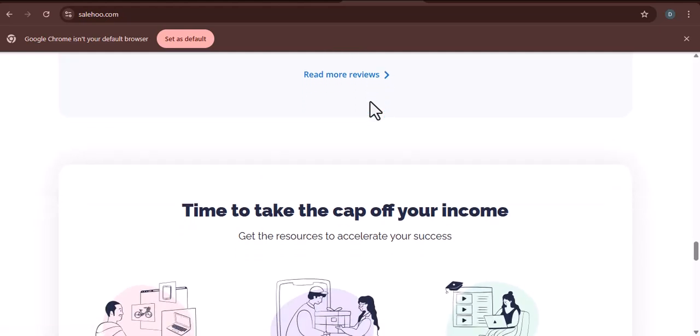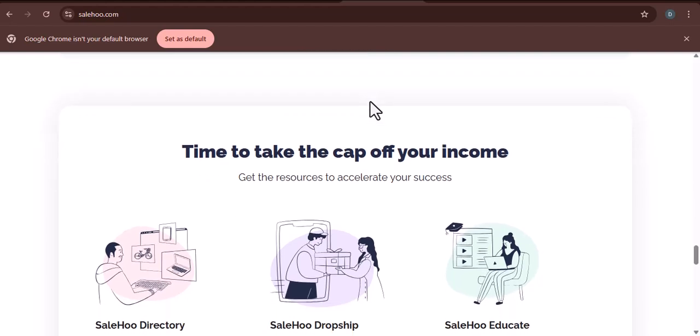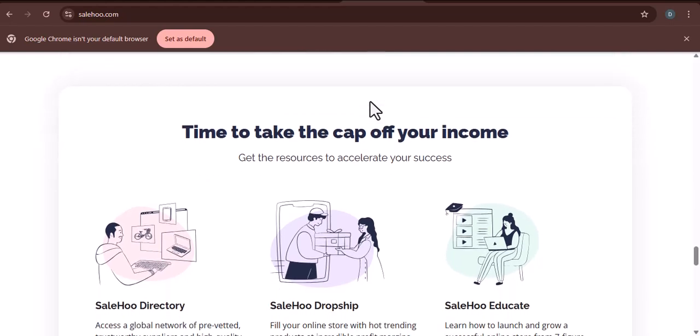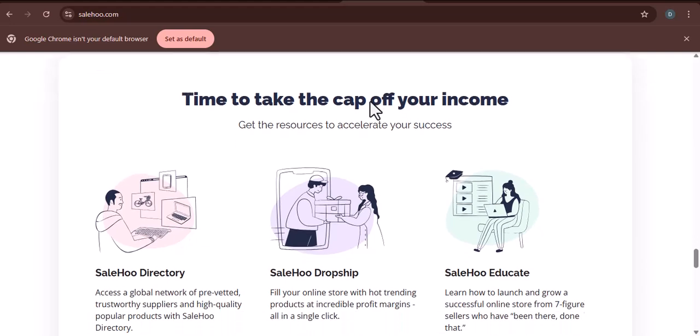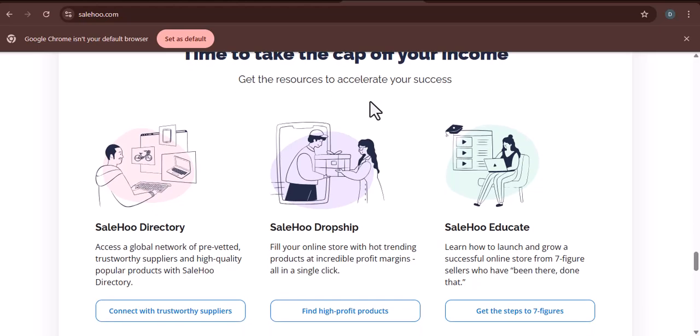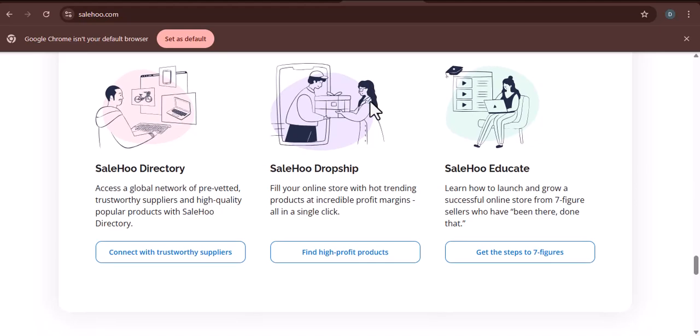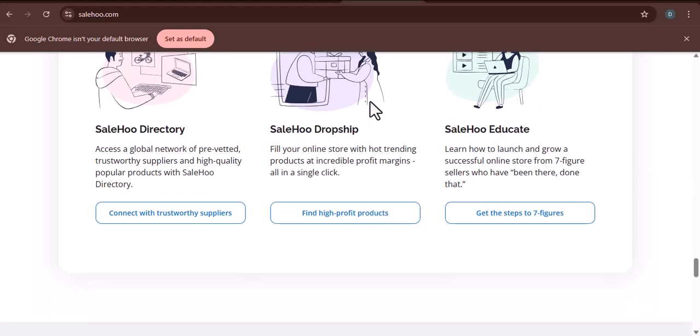Step 4. Follow the cancellation prompts. After clicking the cancellation option, you'll likely be presented with a series of prompts or questions. SaleHoo might ask you to provide a reason for canceling or offer you a discount or alternative plan to retain your membership. Be honest in your response and carefully review any offers presented.